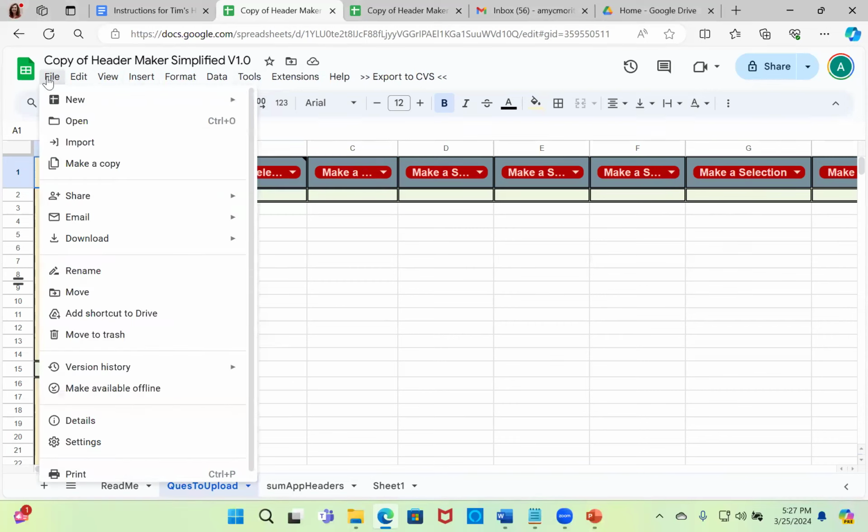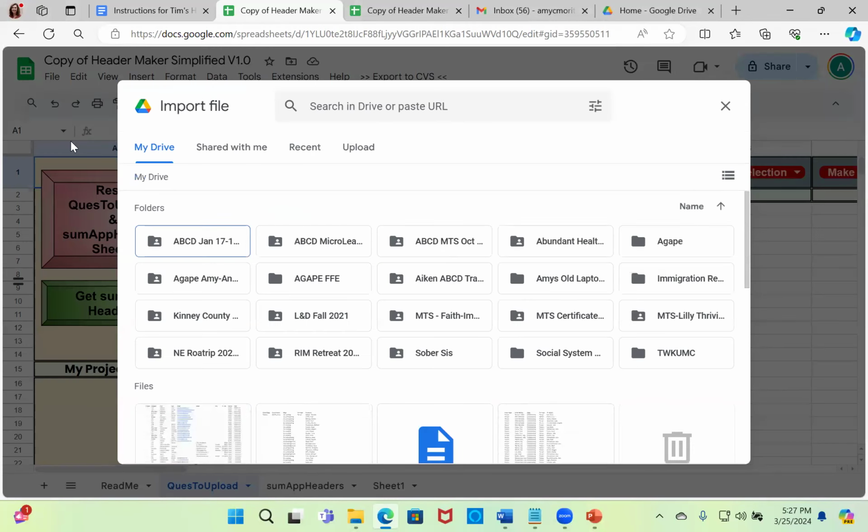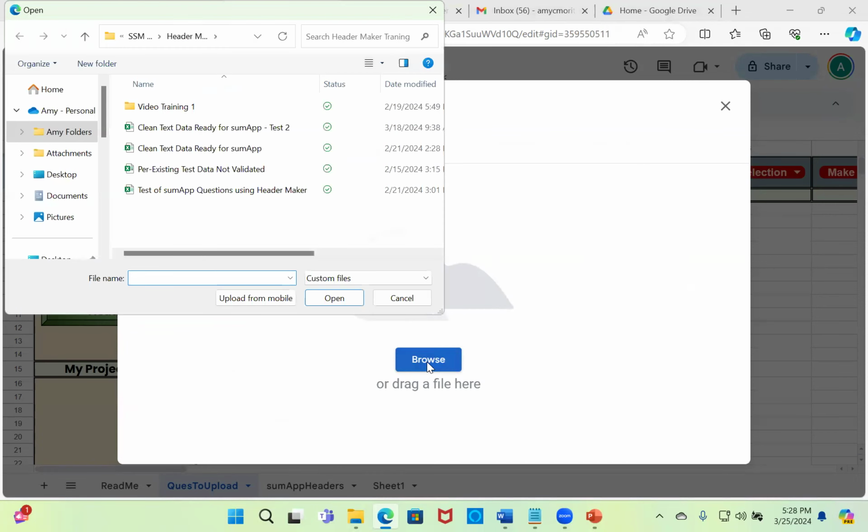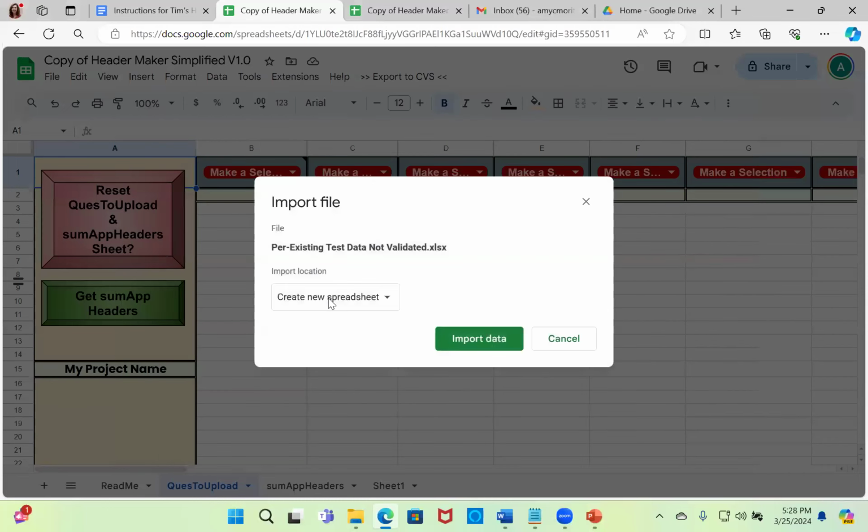So I'm going to use the function over at the left, File, Import. This data set sits on my computer, so I'm going to choose this upload. I'm going to browse and find the file. The file is this one here. It is existing test data, not validated. I'm going to open it. And it's opening up that spreadsheet that's sitting on my laptop.